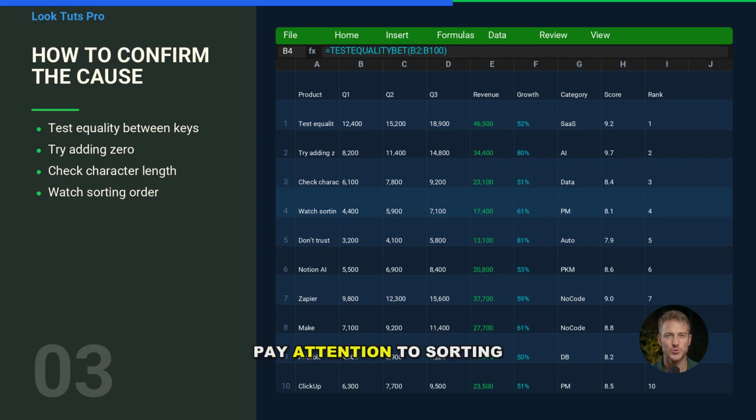Also, pay attention to sorting behavior. Text numbers sort like words, so 100 comes before 20. Numbers sort numerically. Finally, watch for inconsistent alignment, but don't rely on it, because formatting can override alignment. The key idea is to prove what the data is, not what it looks like. Once you confirm the type mismatch, the fix becomes straightforward.